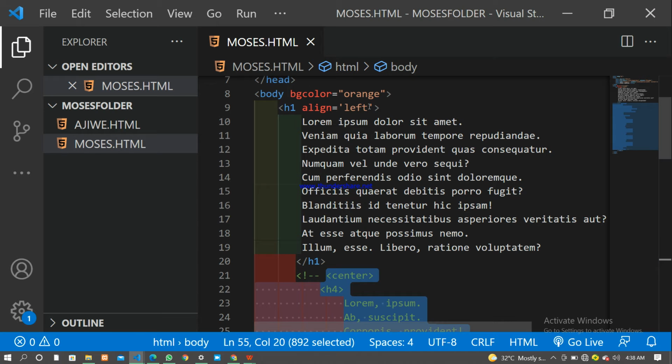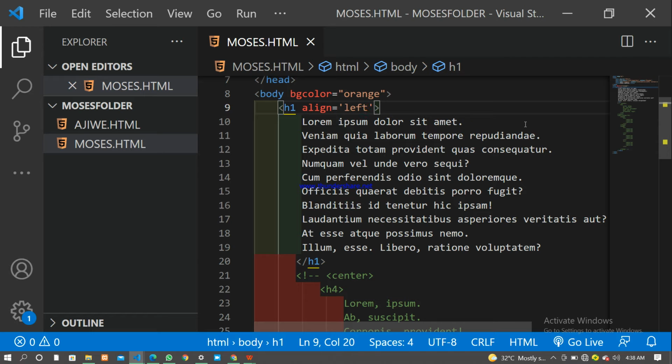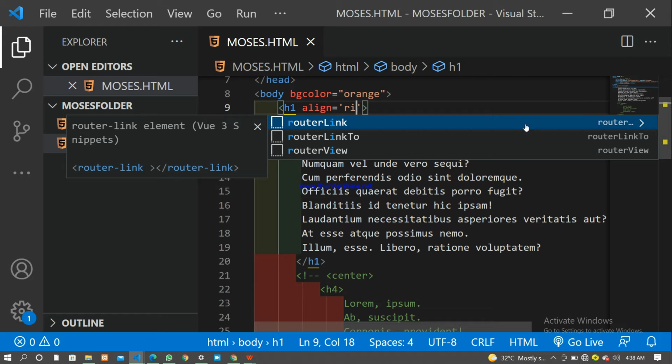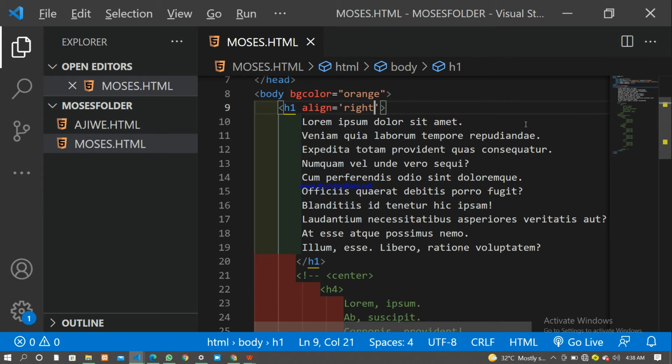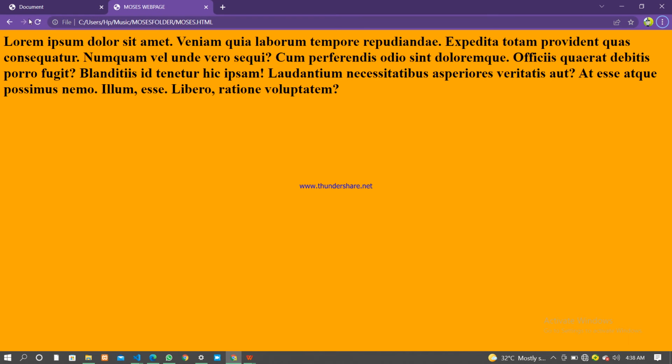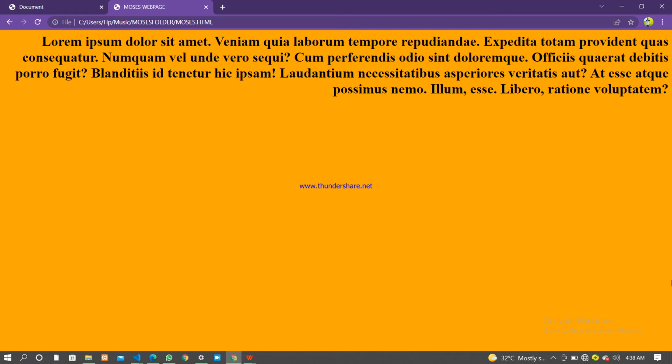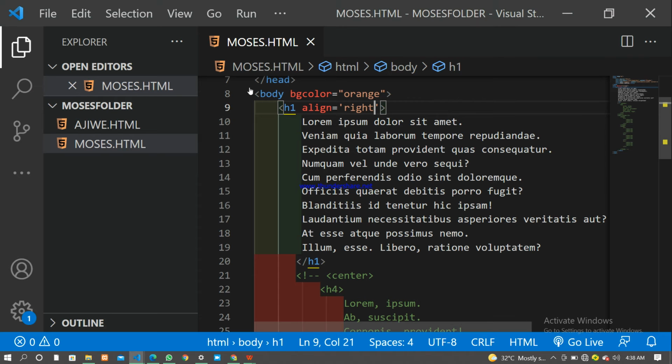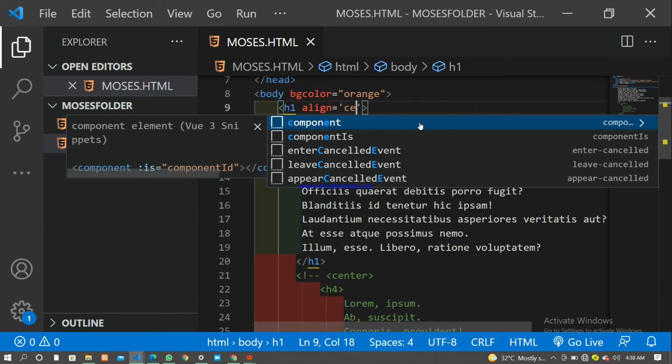Okay, let me put the text align to right so that we see how it's going to work. So now look at that. You can see that when I click it, it shifts to the right. That is how this works. And you can also change it to center.